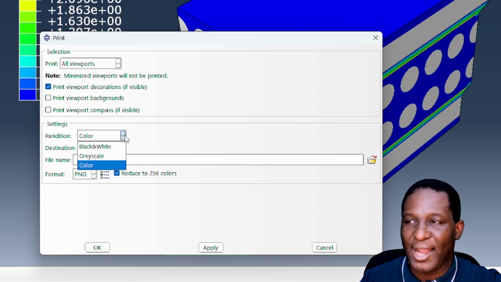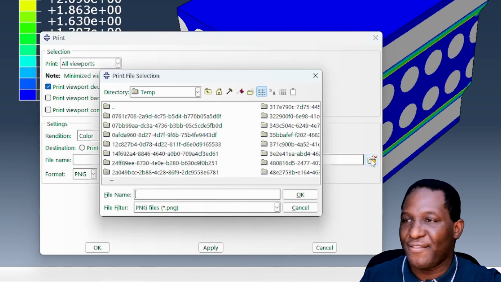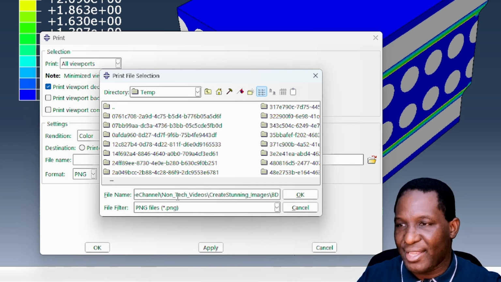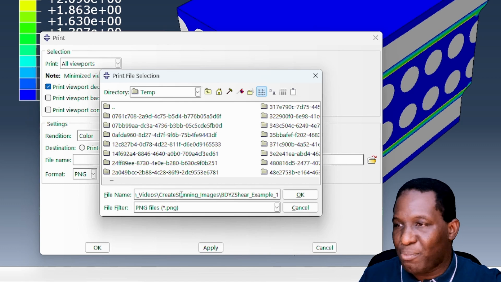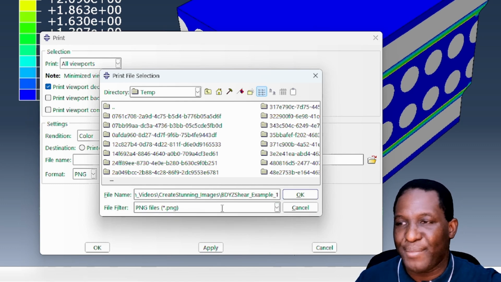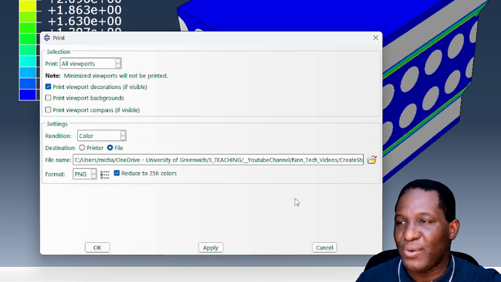The options here are black and white, grayscale, but color is the first option, the one you want, and then you can find where you want it to go. So you can navigate to the location. I could just say BDYZ share example. I'll put a name to it, and it's normally in a PNG format, which is an image format. So I've given the file name to this. I'm printing to a file, and then click OK.